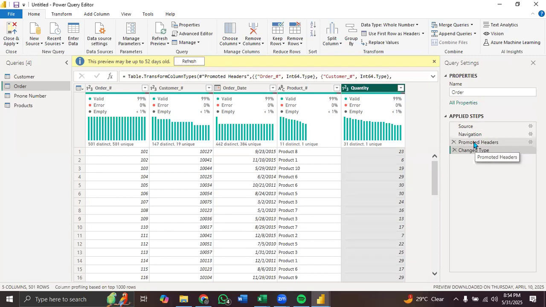Now what do you mean by promoted headers? Promoted headers is talking about our headings here, the titles of each of the columns: the order ID, the customer ID, the order date, the product ID. Yes, these are our headers. So what Power Query did was it automatically promoted the first row, because me bringing in this data is just bringing it as a table.